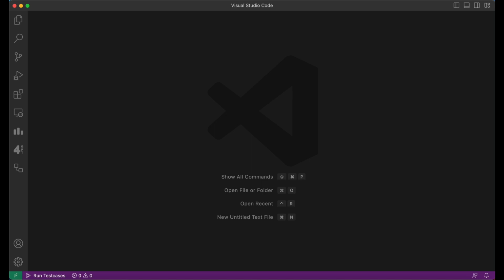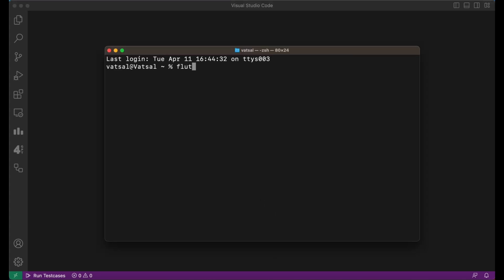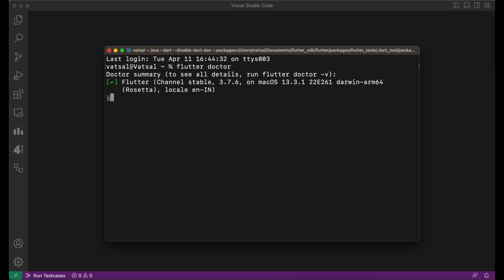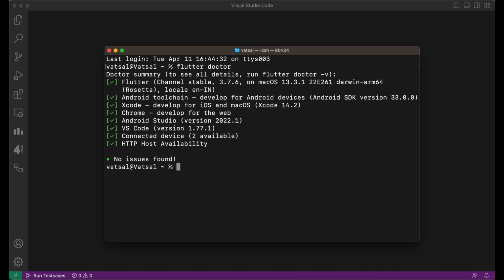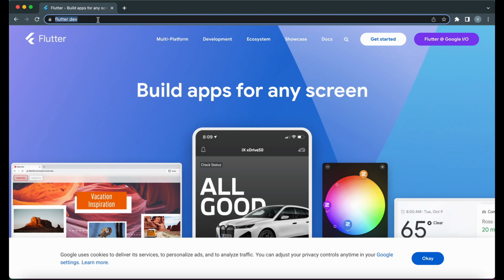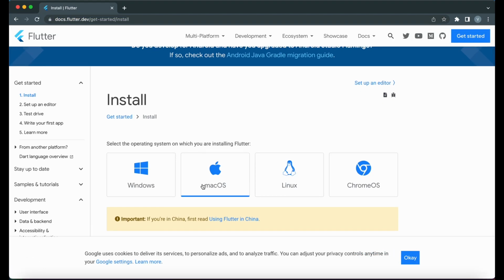Flutter is an open source mobile application development framework created by Google. It allows you to build beautiful, fast and native apps for both Android and iOS platforms with a single code base. Before we get started, make sure you have the latest version of Flutter installed on your system. You can check this by running this command in your terminal, flutter doctor. If you don't have Flutter installed, visit the website flutter.dev and follow the instructions for your specific operating system.